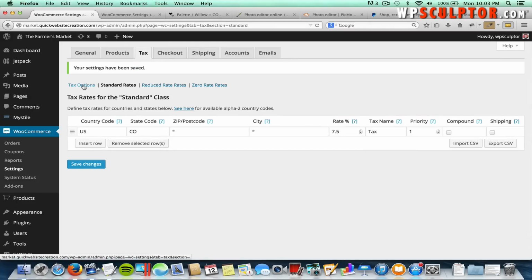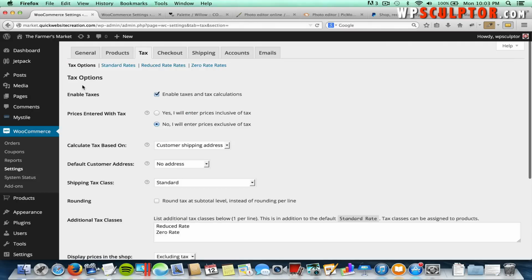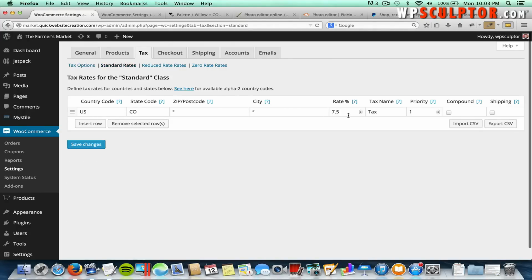Alright, and if we go back to our main tax options page, I just want to show you, if you did want to apply that Colorado 7.5% rate to everybody, then you can calculate tax based on the shop base address. And since we set up the shop base address in general settings as Colorado, it would apply that tax rate that we just put in of 7.5% for Colorado. It would apply that to everyone. And by the way, if you wanted to charge tax to everybody, let's say in the United States, based on their state's sales tax rate, you would have to just input those individually. But we're just going to keep it this way and only charge taxes to people that have a shipping address in Colorado.